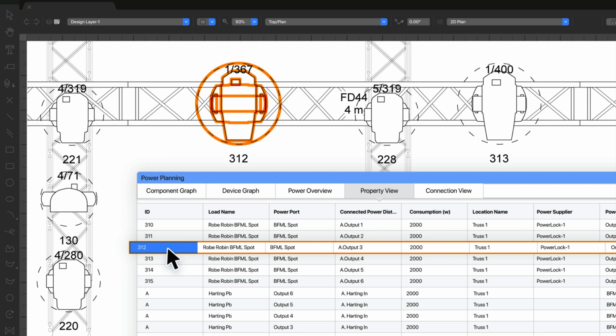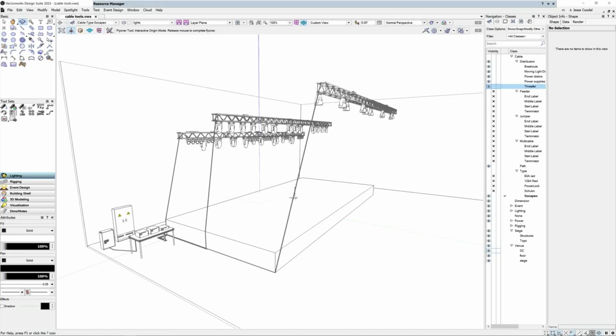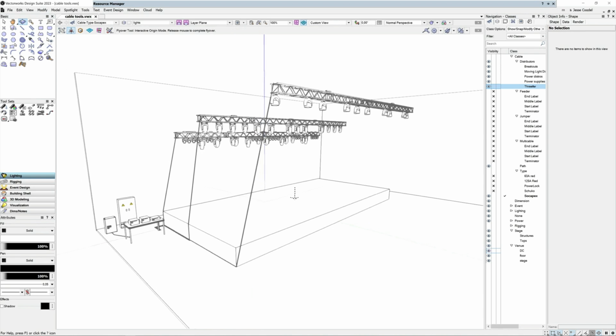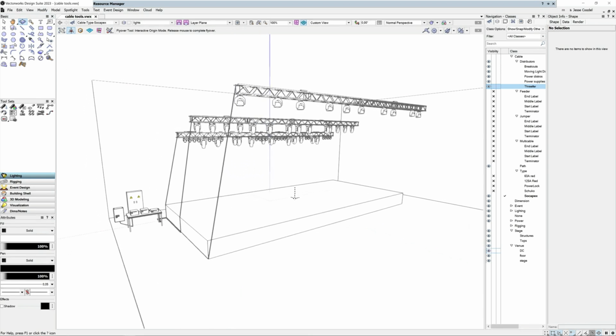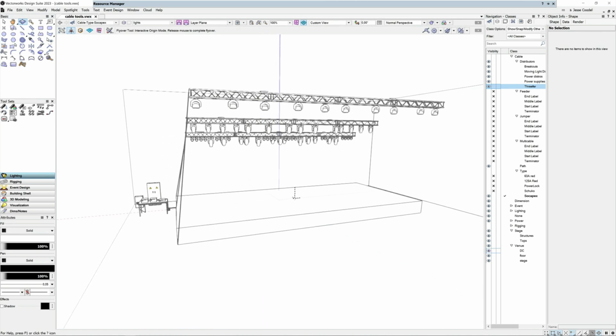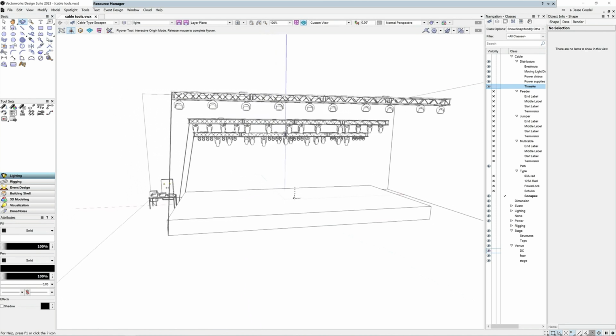Experience a faster cable planning process in Spotlight 2023. The new property view in the Power Planning palette will allow for easier selection and editing of objects in your model. New filter, sort, and edit options in the property view will also make cable and device management more user-friendly. Additionally, there are improvements to how the device graph displays information, and a new modifier key has been added to the cable tool to control how it interacts with cable paths.